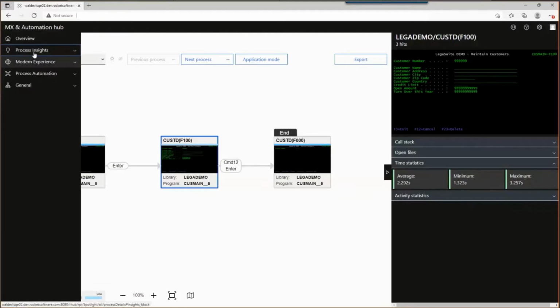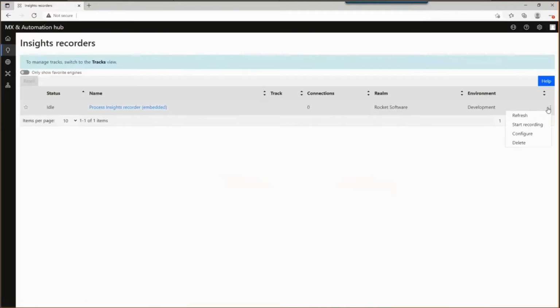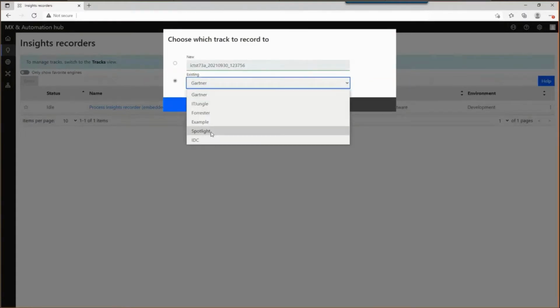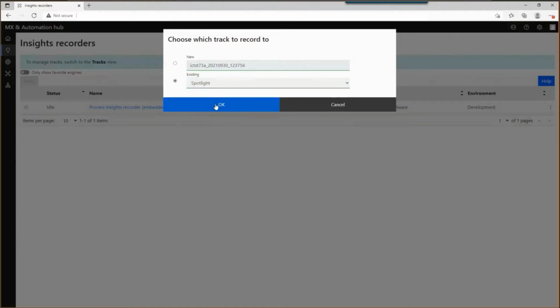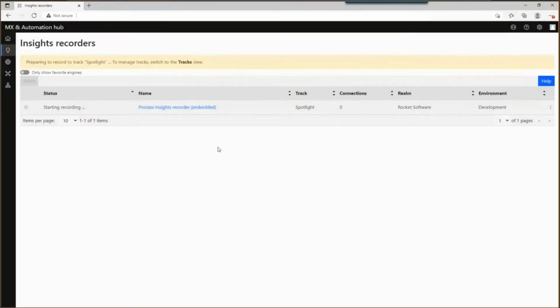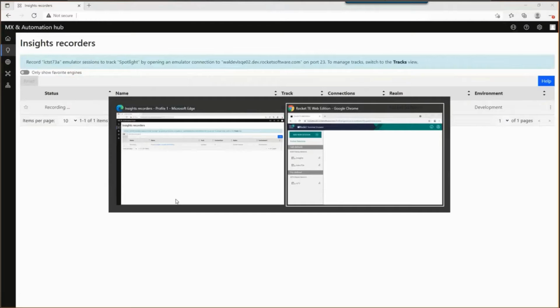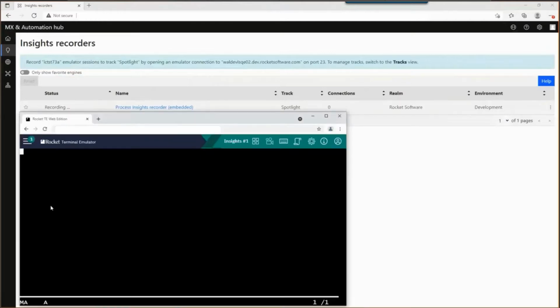So what I'll do, bear with me, I'll once again go here, I'll restart the recorder, start the recorder. I'll append to the Spotlight recording because I want to combine them in one. And you can imagine if I can combine 2 sessions, I can combine 100 as well. So it's recording. Let me go back to my emulator, reconnect. And now I have another user.